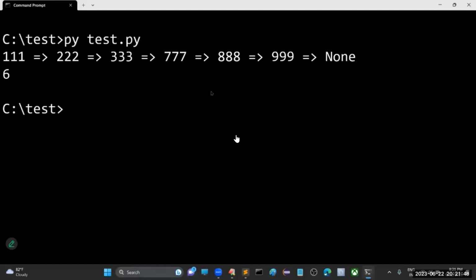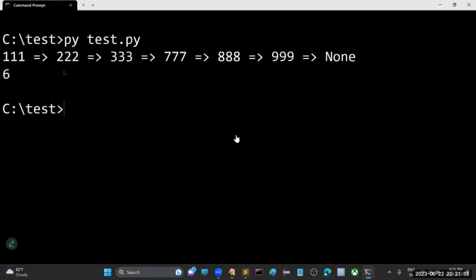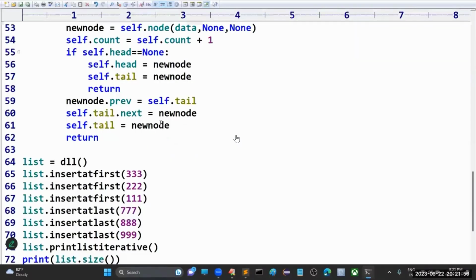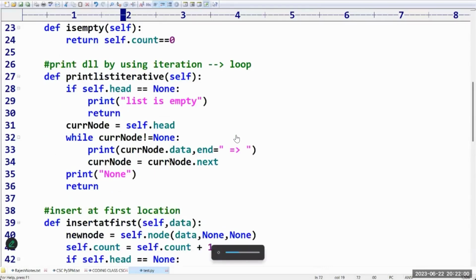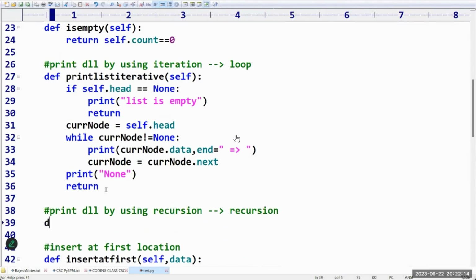You can see we are getting these elements in this style. Sir, I need the same list, but I want to print this list of values by using recursion. Okay, we already implemented it by using iteration, but the same thing I want to implement by using recursion. So print double linked list values by using recursion. Okay, let us see how to implement recursion.